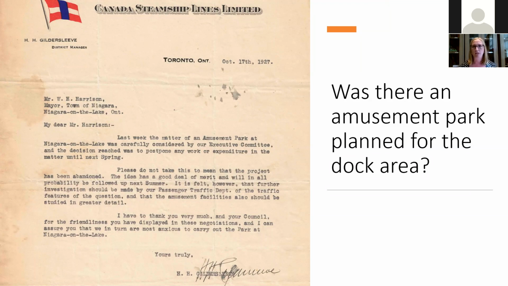But as you can see from the date of this letter, it's 1927. The Depression hits in 1929 is really the start date of that, and the Queen's Royal Hotel really ends around that time as well. So it's no surprise that this didn't move any further.